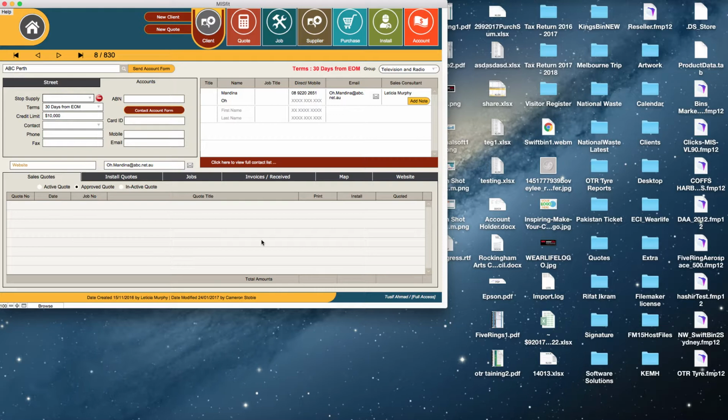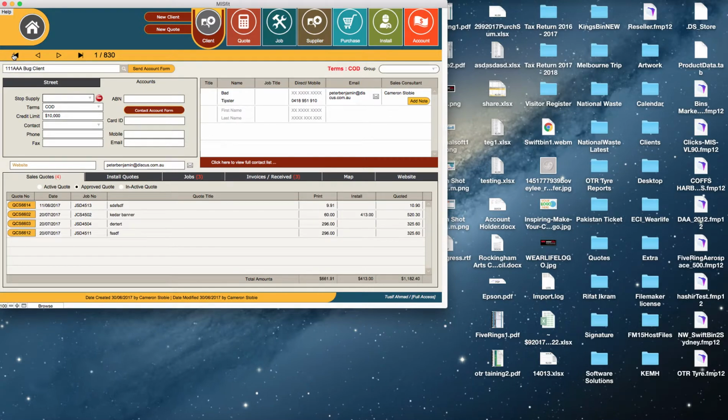So underneath, automatically all the sales codes, install codes, and job codes, and everything will start coming up for that client. So suppose this is a client which has all the relevant codes, which you can click here and go to the code as well. Now you can click here to create a new code. You can click here to create a new client.